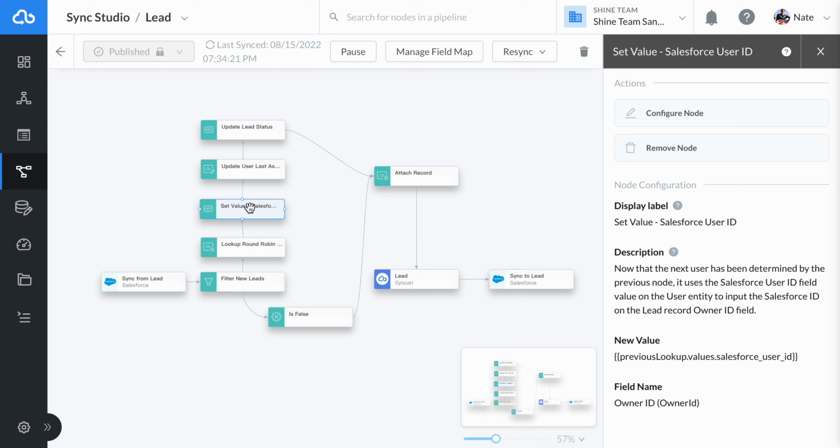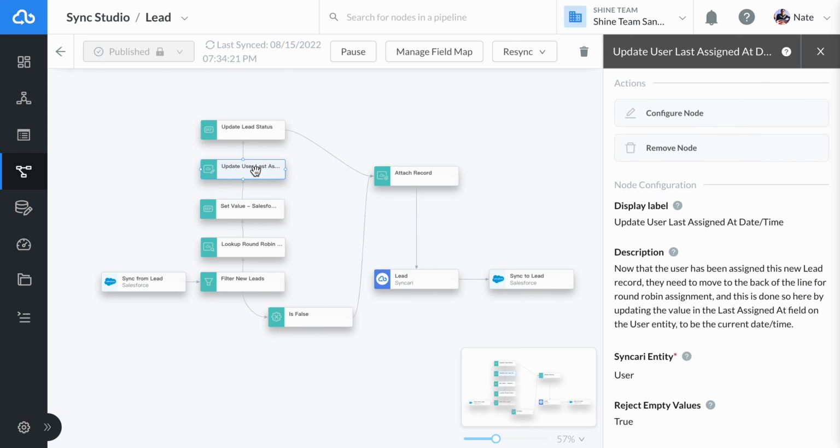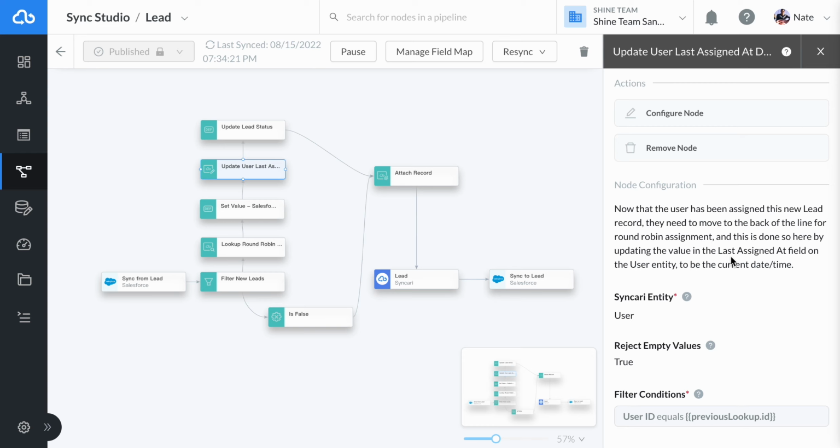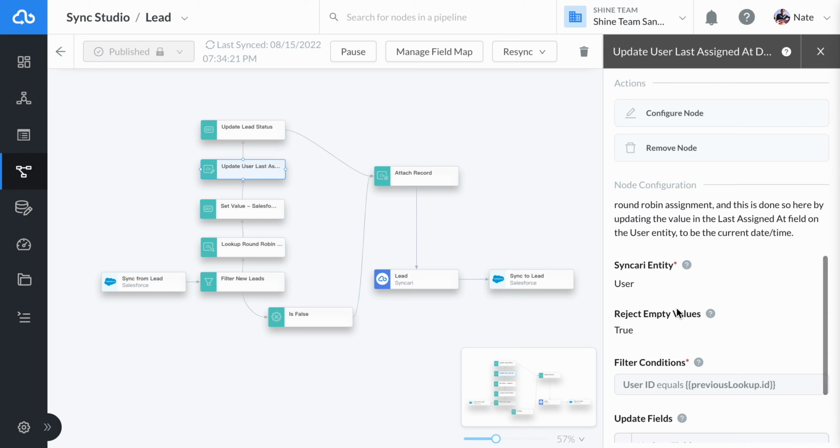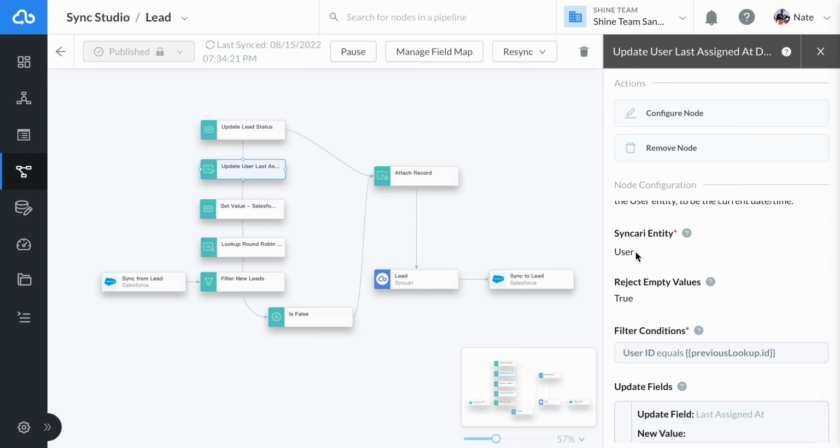So once we've done this, now we're going to the next step, and this function here is going to be more of an action function. So we are updating a record that exists already in Syncari. The record that we're going to be updating is the user that's being used on this. So we see the Syncari entity we're looking at is user. And again, this is all related to that lookup round robin.